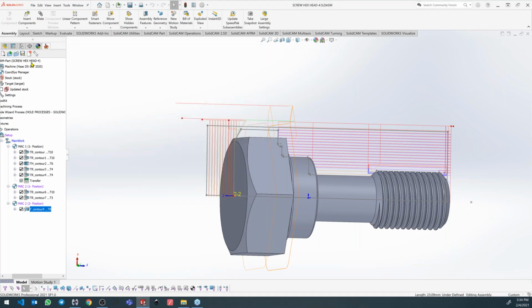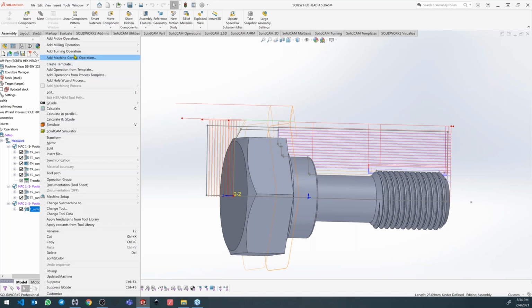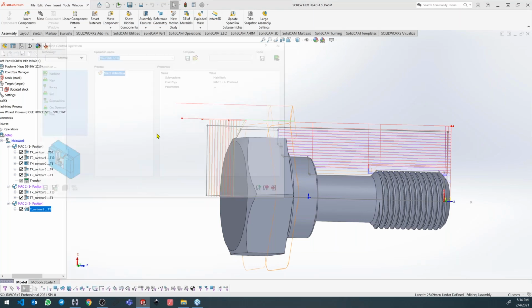The part is finished. We saw the setup is like a Lego. We can assemble it anytime. It takes a few seconds, a few minutes, but it's really flexible. I didn't play with holders and I can edit it anytime. Only one thing I want to do now is just to add the operation. So I finished my part.